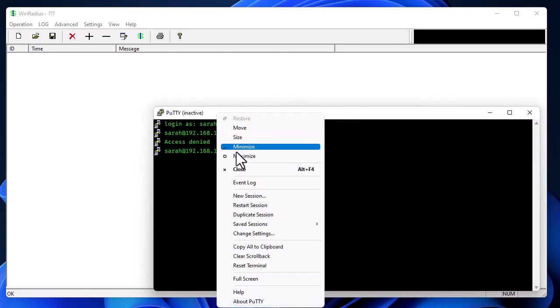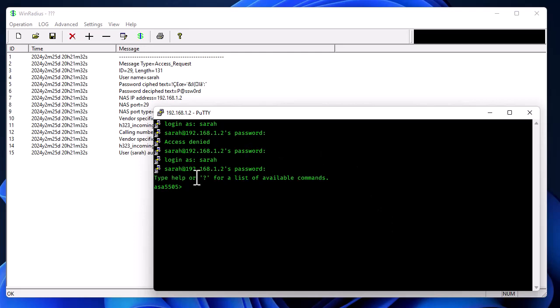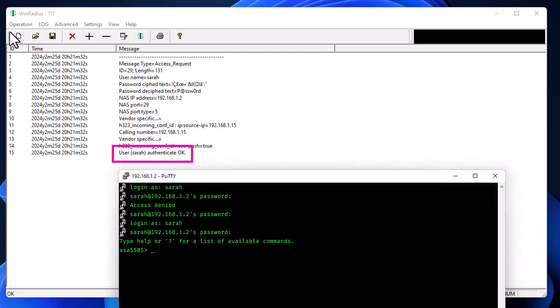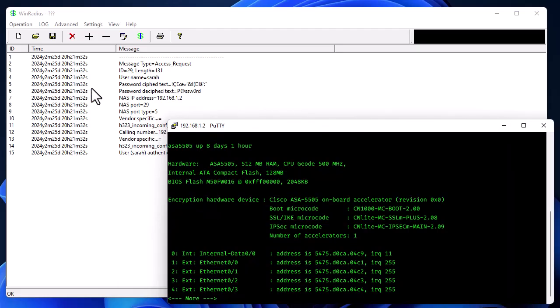Let's restart the session. I will log in once again as user Sara, and for the password I will use the password that I have configured. And here we go. You can see that now I get access. You can see here on my WinRadius that user Sara is authenticated. So I get access to my network device, which is a Cisco firewall, using this WinRadius server, which is just an application running on a Windows 11 machine. So I can get all I need, show, for example, show version. So I can authenticate using the WinRadius server.